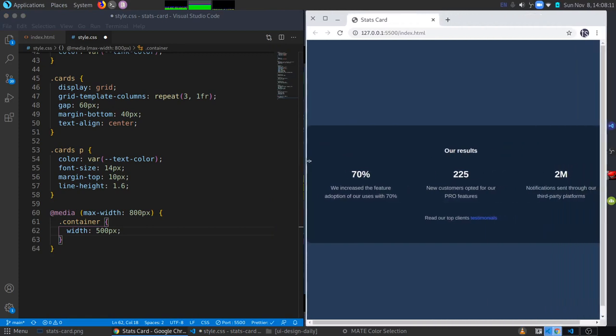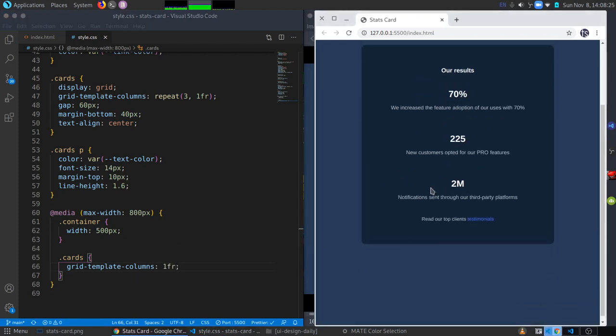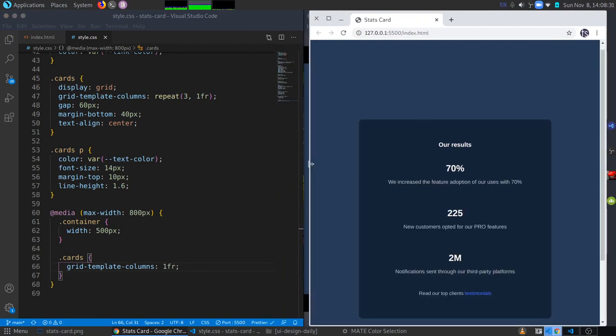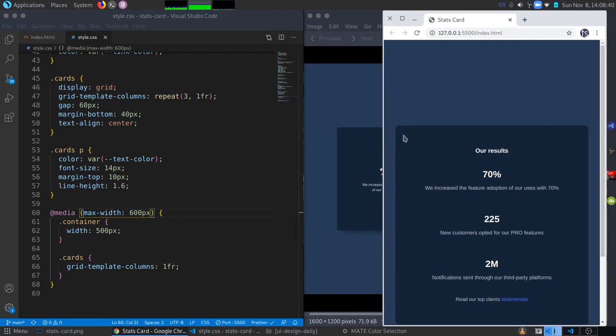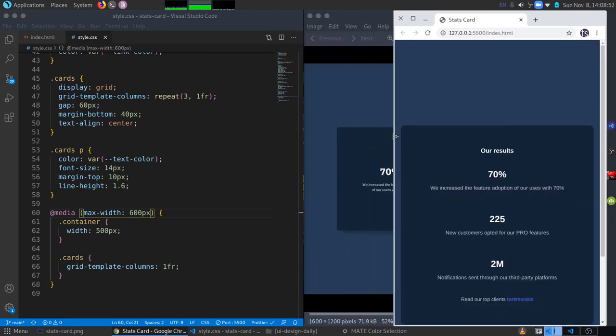So what I can do is target the cards class and grab this property right here, and I would say let them be only one fractional, like this, just like that. And actually that seems too much, so let me just reduce this to 600, just so that the column doesn't feel too empty, you know.